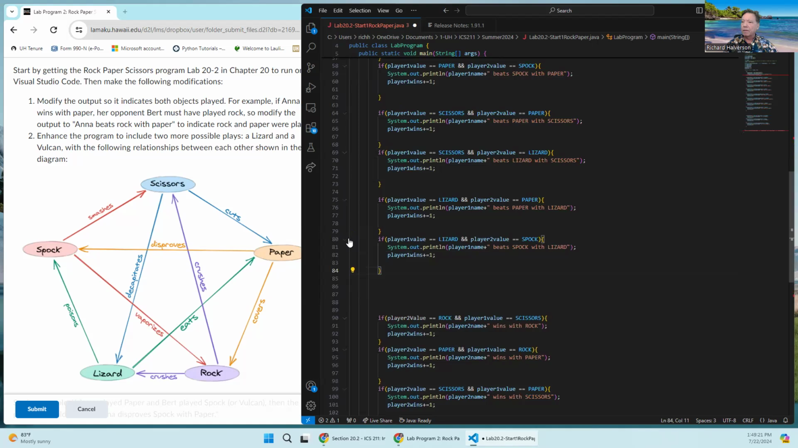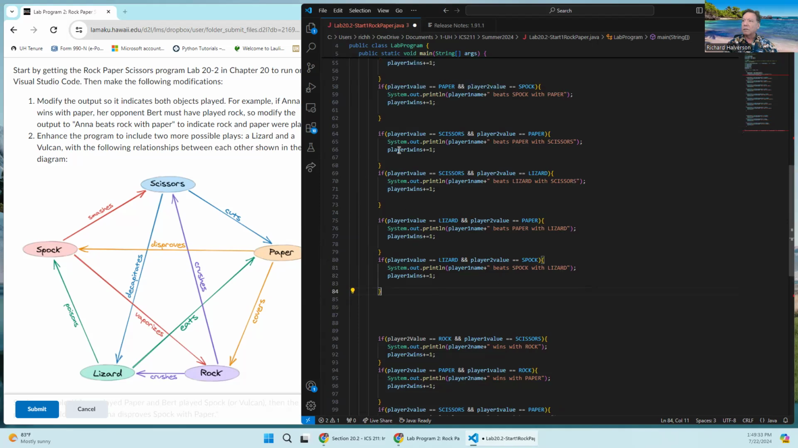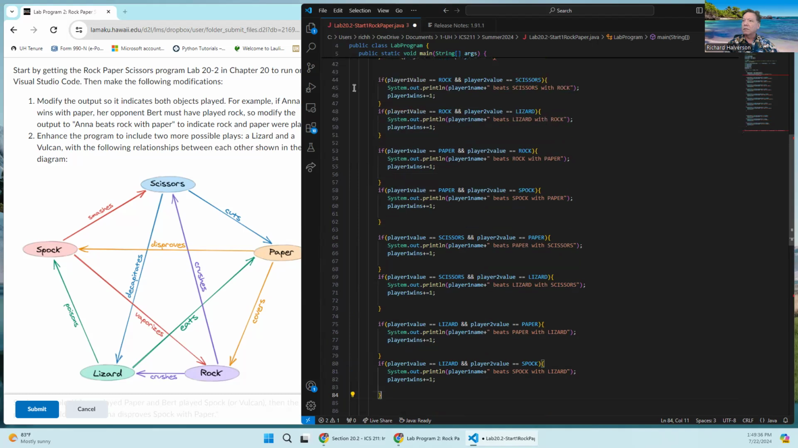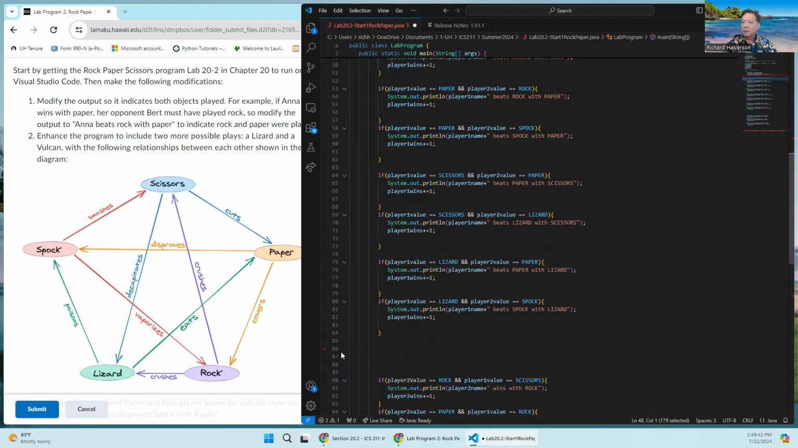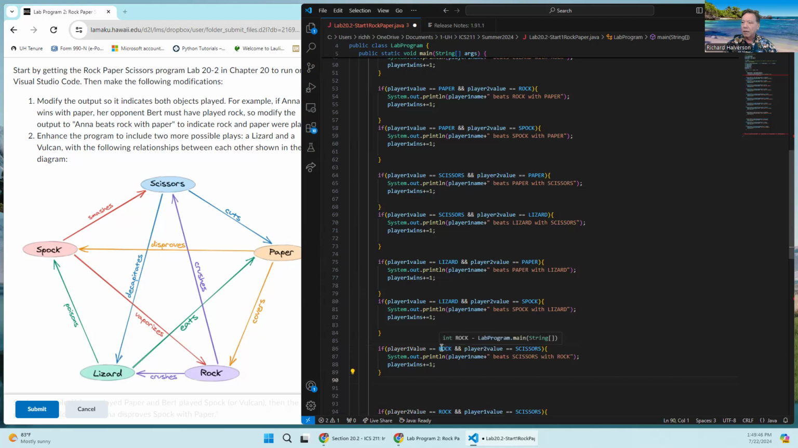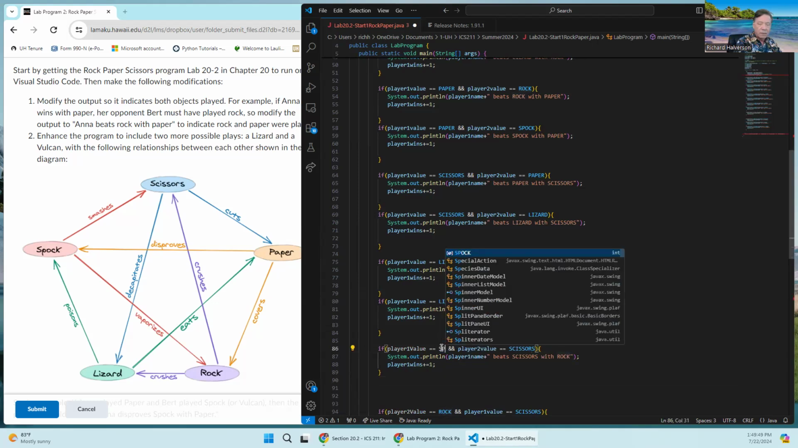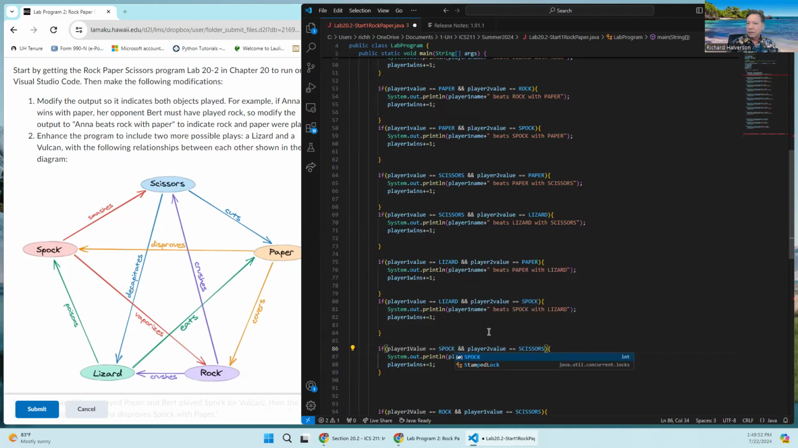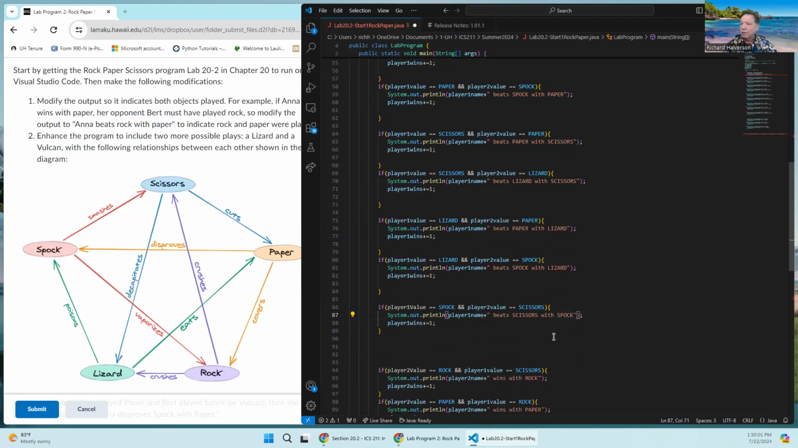now we just need Spock winning twice. So let's cheat a little bit. Spock beats scissors and Spock beats rock. Why am I looking at scissors? No. Spock beats scissors. Spock beats scissors with Spock. Okay, so Spock beats scissors and Spock also beats rock.